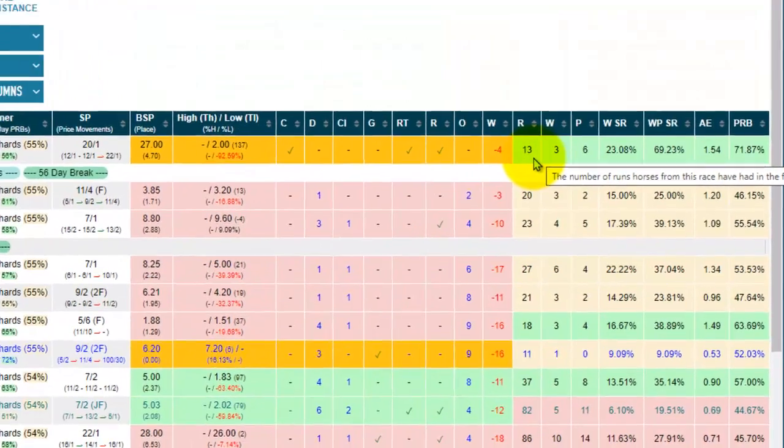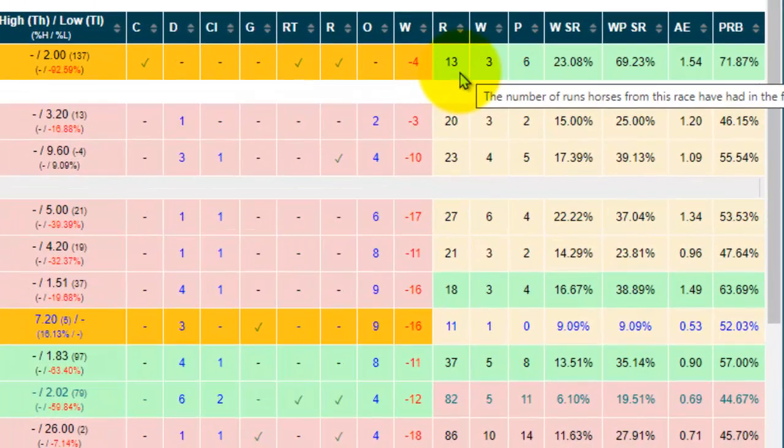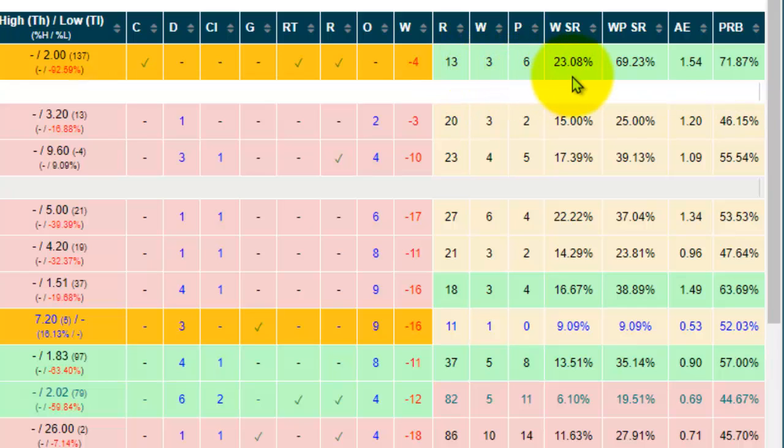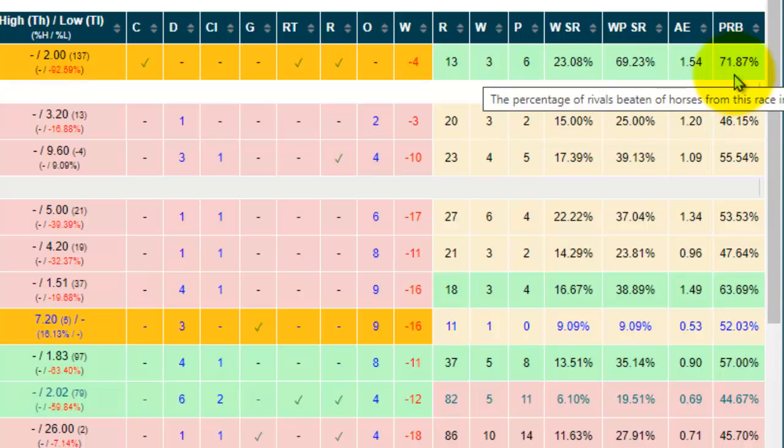The final section of fields, labelled R to PRB, shows how this line of form is working out. So for instance, since this race there have been 13 runners, 3 of which won, 6 placed, a win strike rate of 23% and a win and place strike rate of 69%, an AE, which is actual over expected, of 1.54. This final column is the percentage of rivals beaten for all these runners.